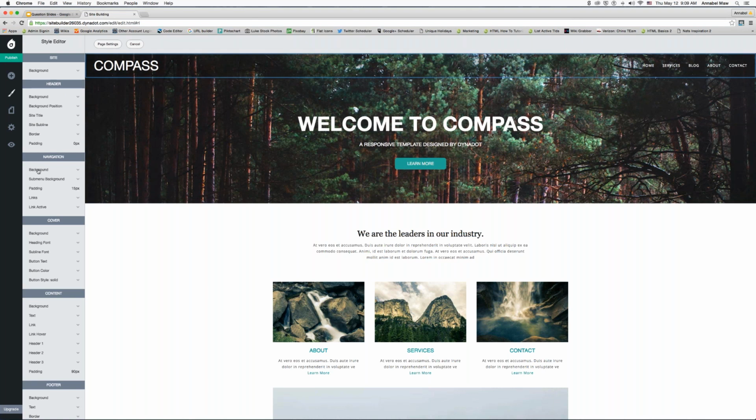So navigation, for example, I'm hovering over background. You can see that top bar is highlighted in blue. And that happens as I travel down this here. Alright, so we're going to start from the top. The first thing you're going to see under site is background. Now, by default, you're not going to be able to see any changes that you make here.